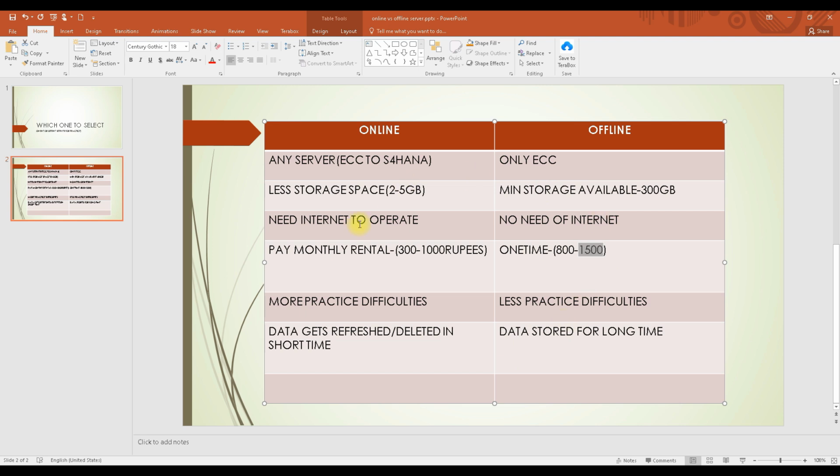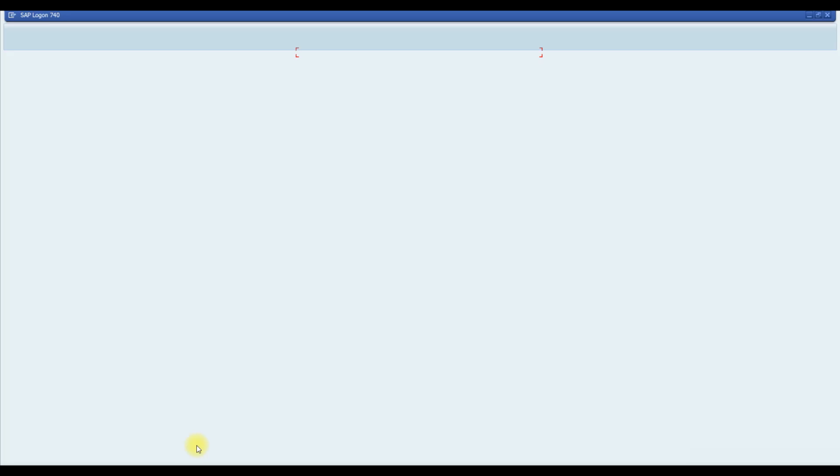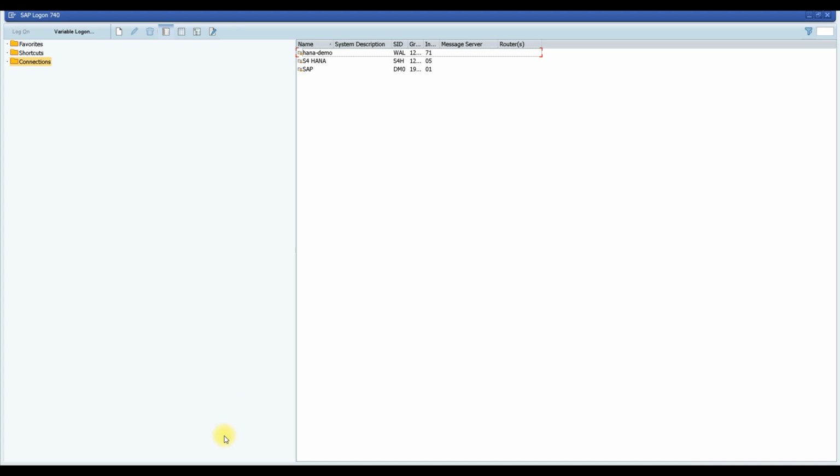Okay, so this is basically the difference. Now in the system we can understand what an offline and an online server is. Here you can see this is the SAP Logon, and both types of servers are there. This is an online server and this is an offline server. I can use both of them in internet mode.